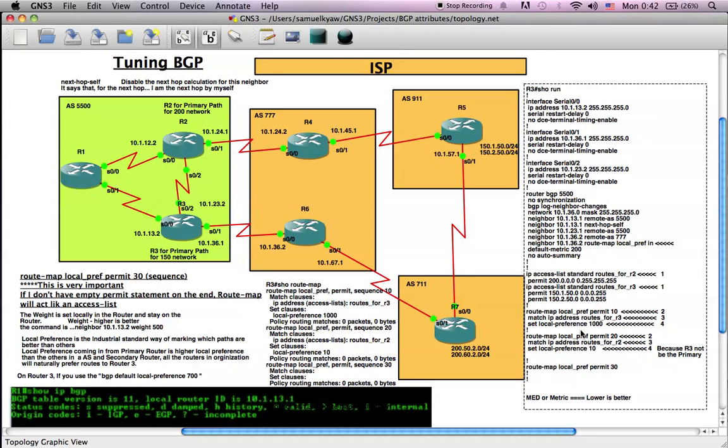And for router 2, route map local preference permit 20 as sequence 20. So match IP address routes for router 2 and set local preference 10. Once the routes are coming to this point, router 3 checks all the access lists and IP addresses. Then it passes out local preference with the value of 1000 into the network.